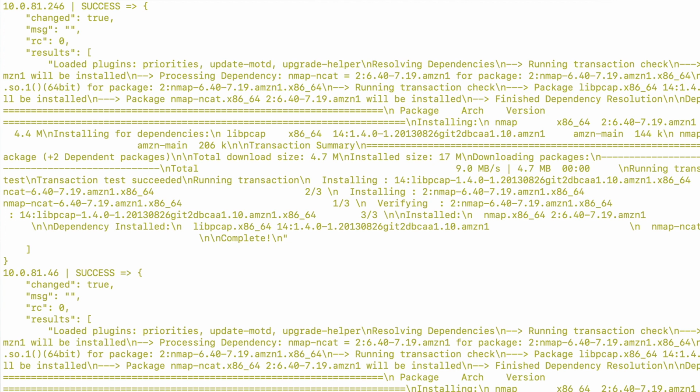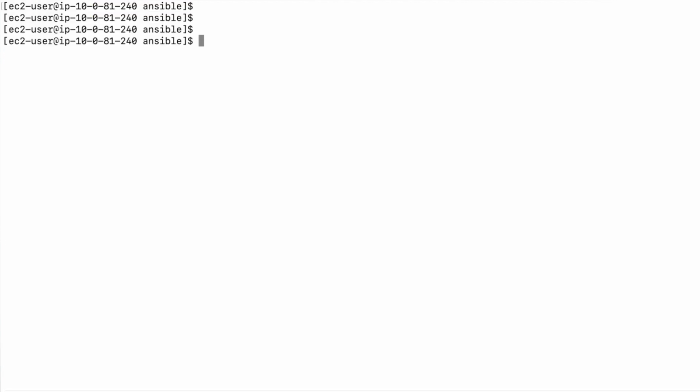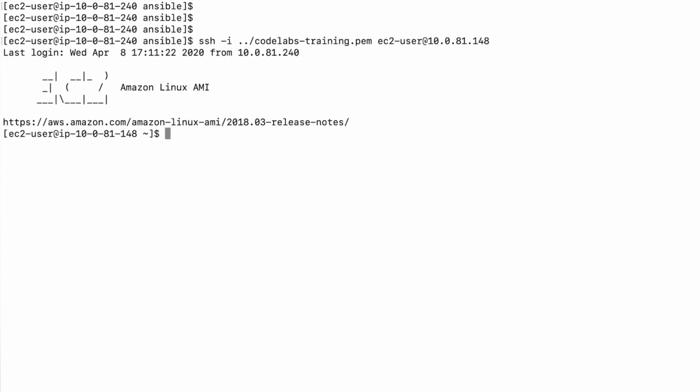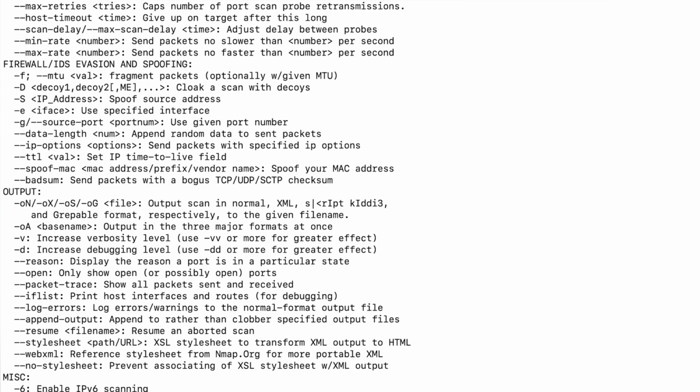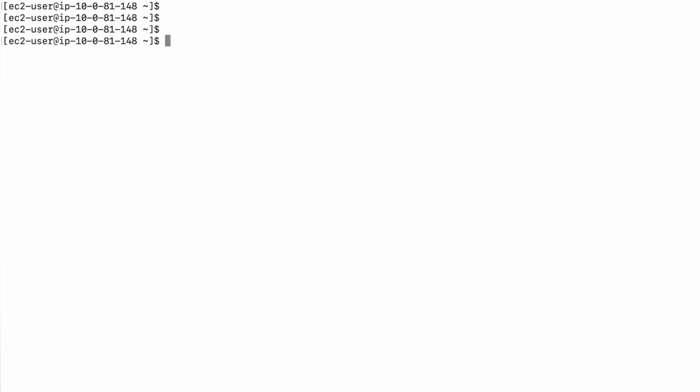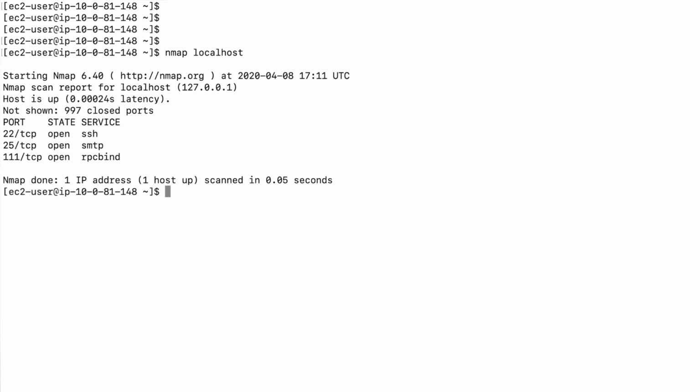So we can verify this, like what we did last time. We can go back and see whether it is there. So let's say nmap. You can see now it's there. So nmap localhost, you can see it's working. That means Ansible installed this package on my remote machine.